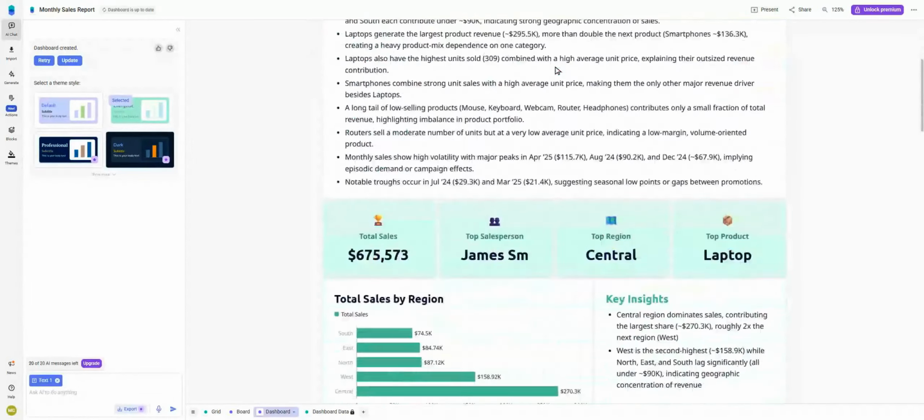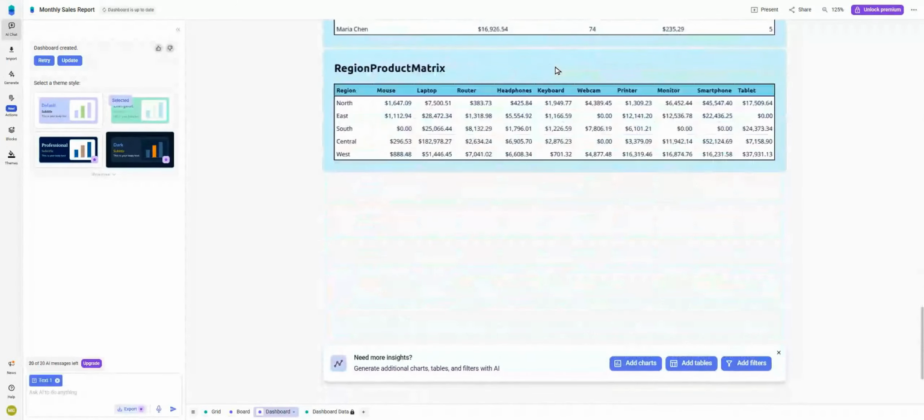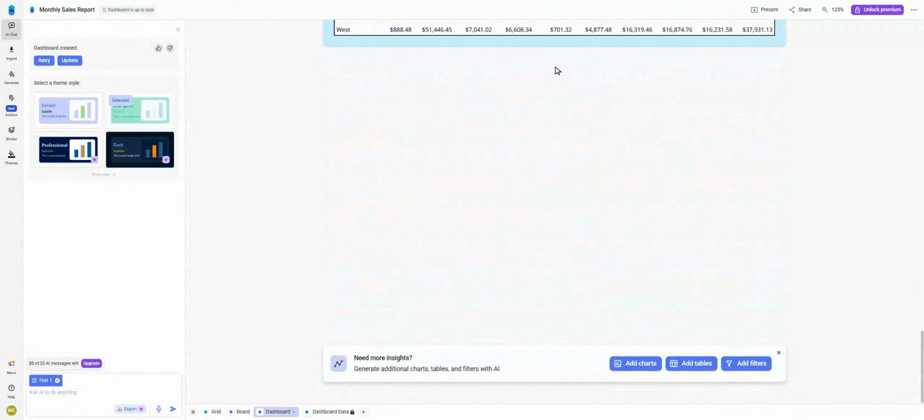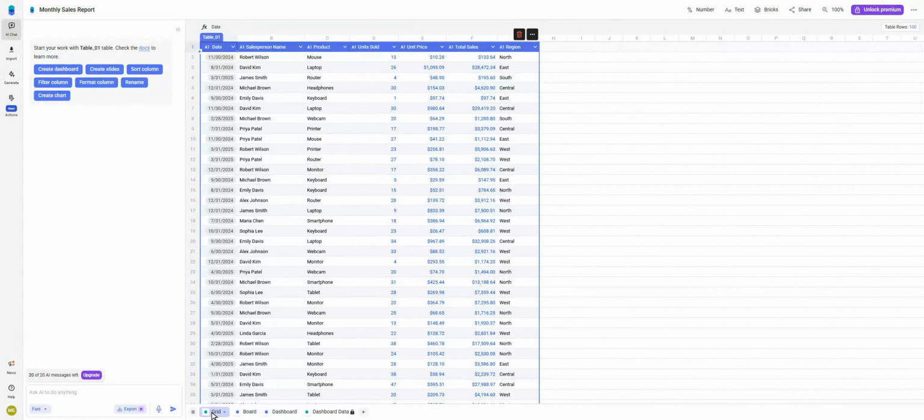We exit presentation mode and return to our interactive dashboard where we can explore data, apply filters, and dive deeper into any metric. Everything updates in real time as we scroll through our comprehensive analytics.